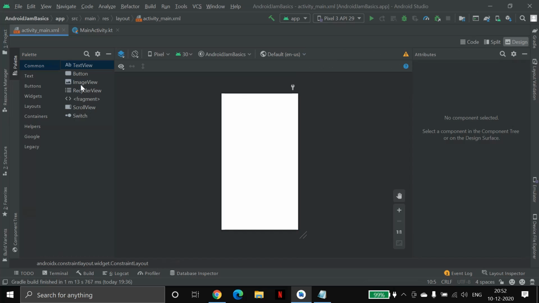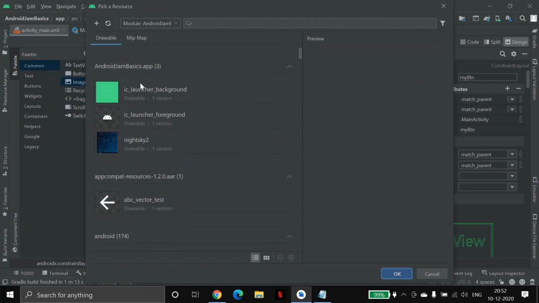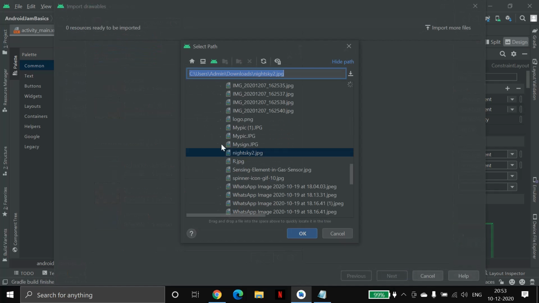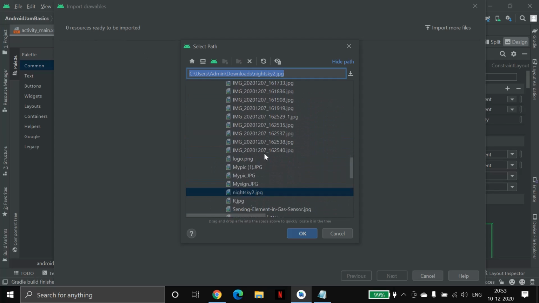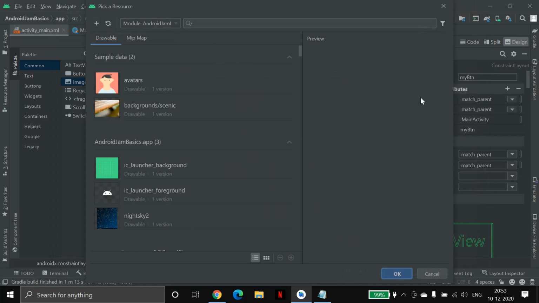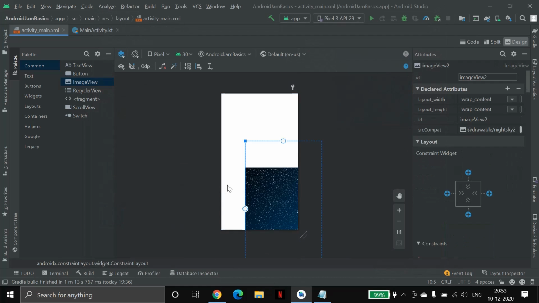Let's talk about image view. When you drag an image view onto the screen, a window opens up, and from here you can choose all the images, or you can add a new image by clicking the plus icon and import drawables. Vector asset and image asset are for icons. If you press drawables, you can download images from the internet, or you can put custom images into your Android Studio by selecting a picture here. See, I already have an image of a night sky here. I can import it directly.